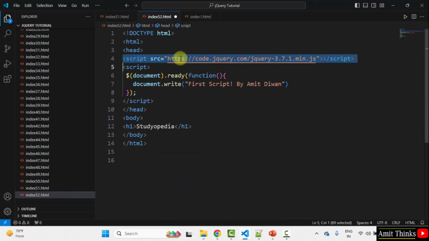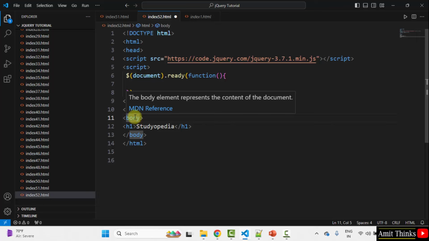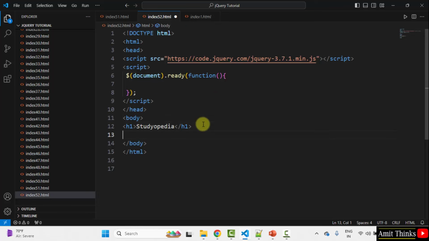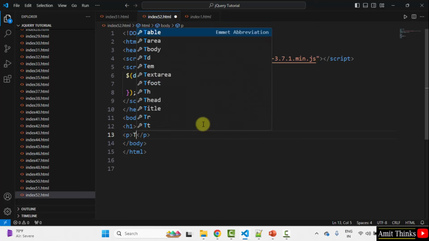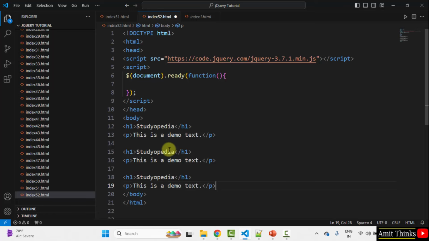We have used the jQuery CDN and here is our jQuery code. Let us first set the body element, the HTML elements under the body tag. We have set heading 2 here. Let us set it here also.